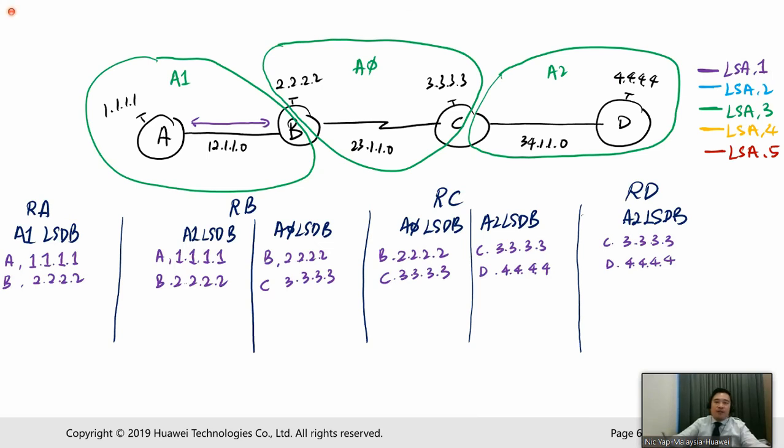In this case, area 1, I have an Ethernet. When Ethernet means I have a DR. But area 0, I have no DR because area 0 is just a point-to-point network. For area 2 as well, it is on the Ethernet, so I'm going to have a DR on this section.